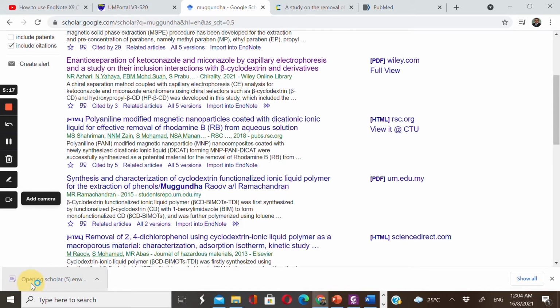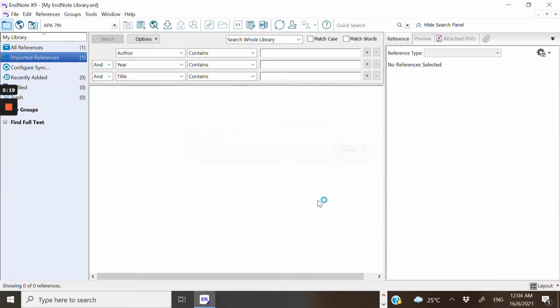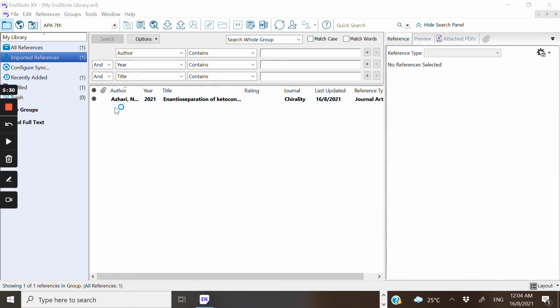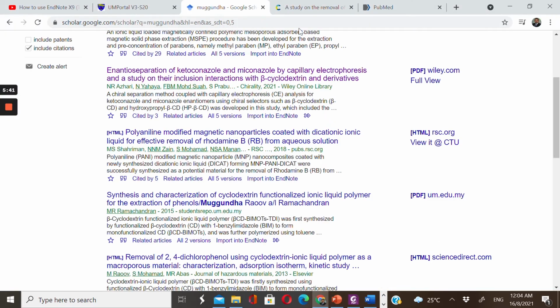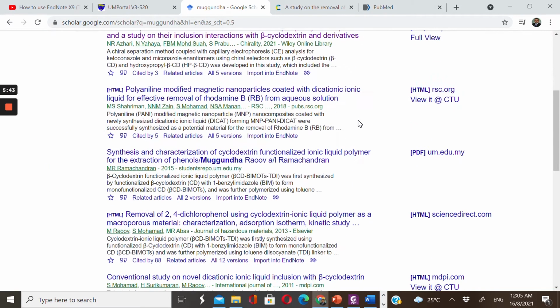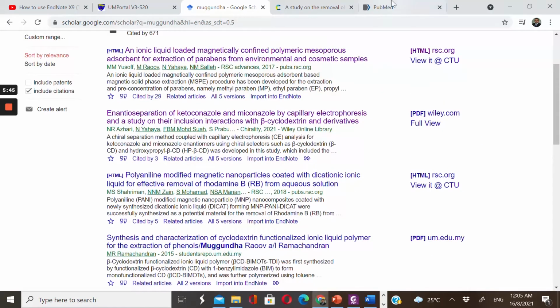So I can just click my references. The reference is successfully downloaded into my EndNote library. So this is one of the examples if we download references from Google Scholar. Now let's move to PubMed.